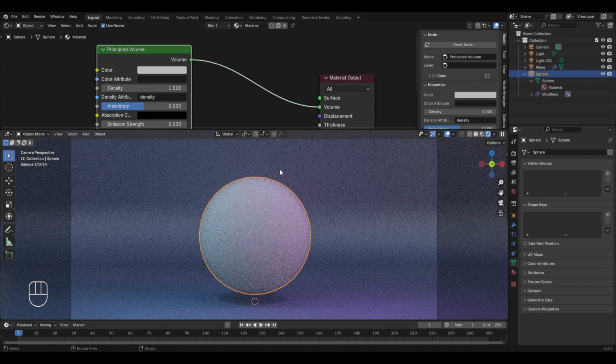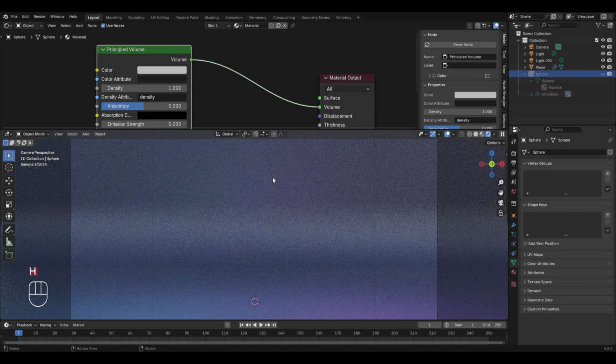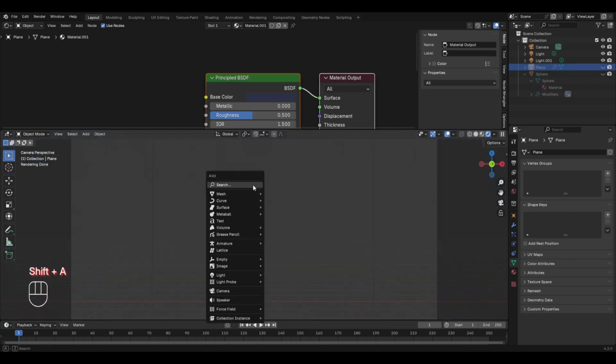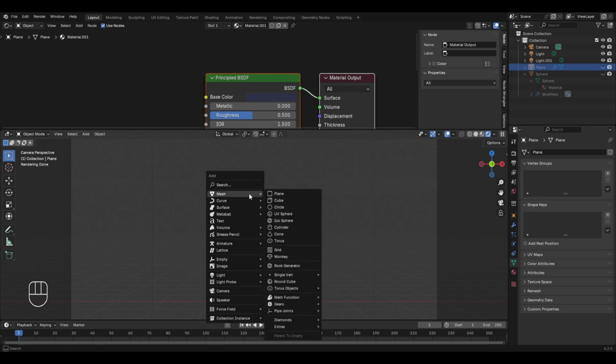So first of all, with the UV sphere selected, press H to hide. Let's also hide this plane which we added at the back. Now press Shift plus A, then go to Mesh, and for a complex object, we'll choose the monkey object. So I'll select it from here.